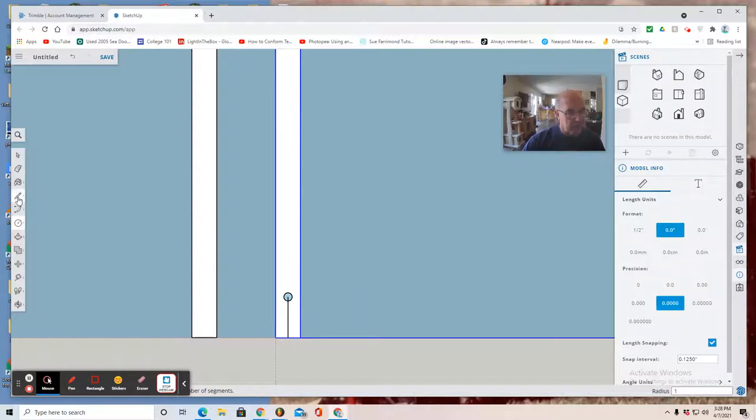Then go back to the pencil, click. Go back to the initial endpoint, click, move it up, type 10, enter. Move over, select the circle. Move back, select this endpoint, pull it out, type 1, enter. Repeat this until you have 8 circles.